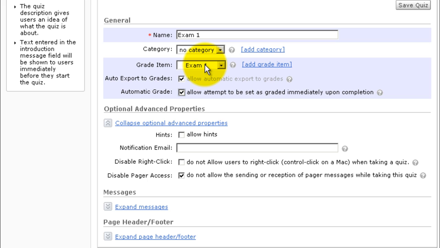If you don't associate your quiz with a grade item, you can also check automatic grade so that the student's quiz is graded immediately upon completion. Down here under Optional Advanced Properties, if you have hints associated with a question, check this box. If you want an email sent to you each time a student completes a quiz, put your email address in this area.